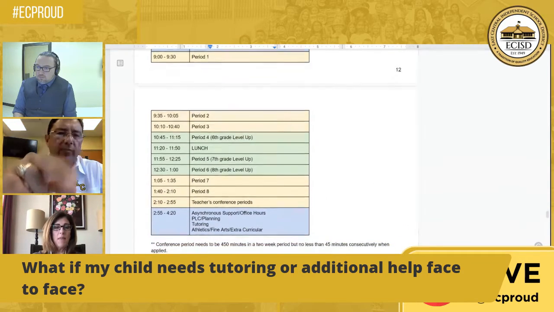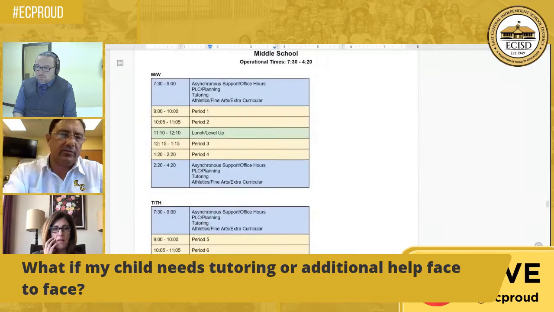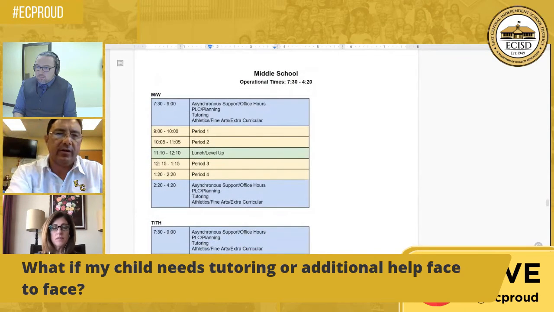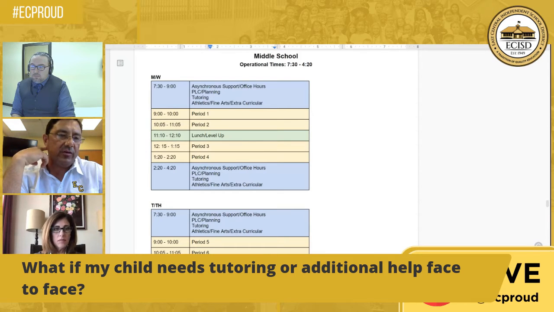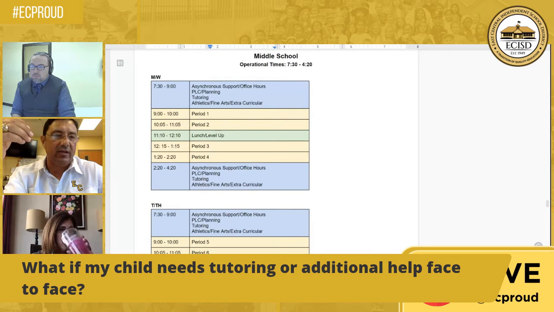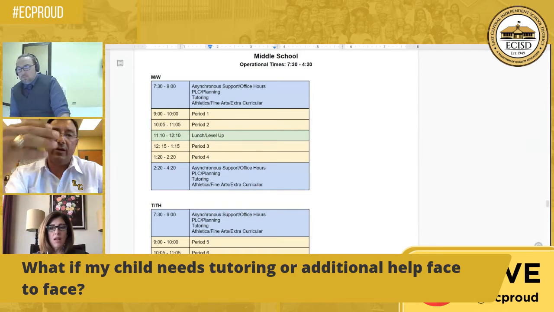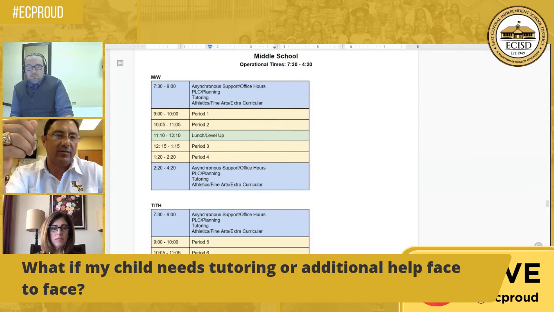I want to point one thing out, Shannon, if it's okay. Please. Go back up. So Tuesday, Thursday, or either day there. Okay. So the 7:30 to 9 o'clock asynchronous time, buses are going to be dropping students off. School starts at 7:30 and it ends at 4:20. Now, if your child rides the bus and they're at school during that window of time, they have some time to do some independent work, to catch up on tasks that they need to complete, to study, to be in study groups, possibly small groups, but they could also get some tutoring during that time as well.